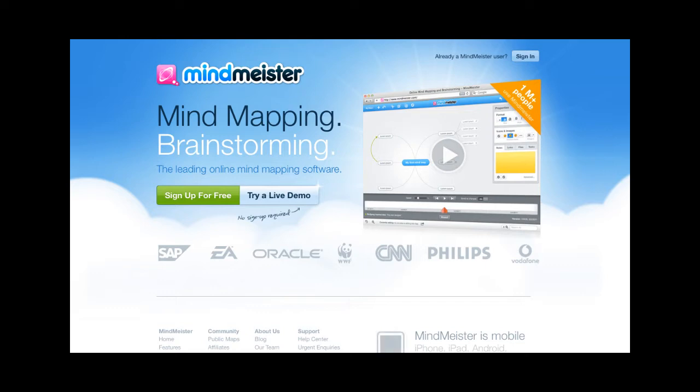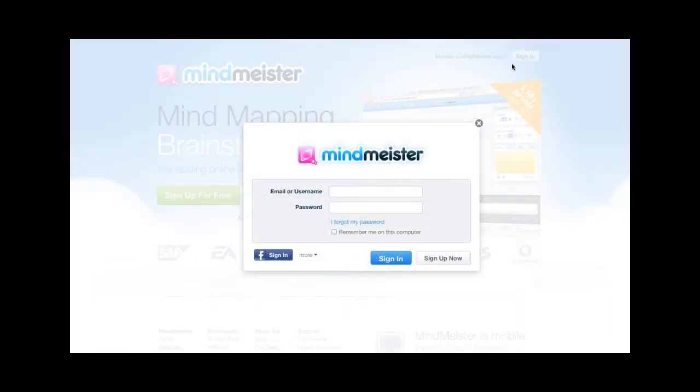First, let's sign in. I'm going to sign in using my Northern Arizona University Google account. I'm going to click Sign In. I am going to come down to the word More. I am not going to select Google Apps. If you select Google Apps, it will not work. MindMeister is not turned on in the NAU Google Apps domain. So I'm going to select the word Google and then Sign In.